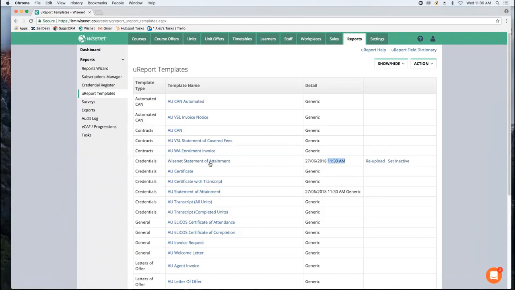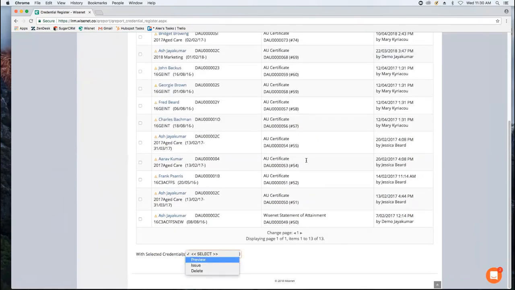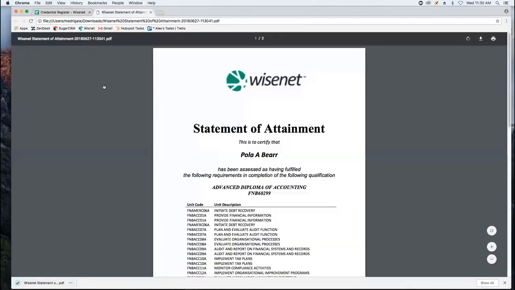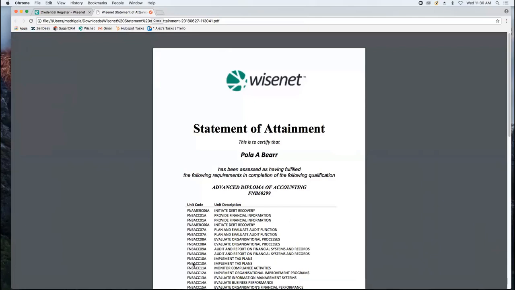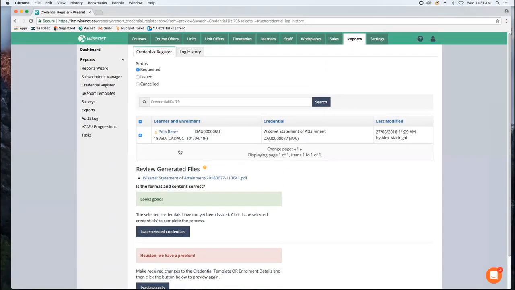Now it's ready for you to actually go back into the credential register and select Polar Bear again. And when you make the changes, click preview. When you actually generate the PDF, it'll show the latest changes that we just made there. So very simple process. It's just really making the changes to the Word document itself, coming back into Reports and Your Report Templates, and just re-uploading until you get it right.